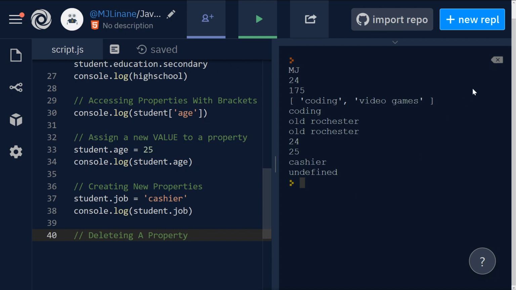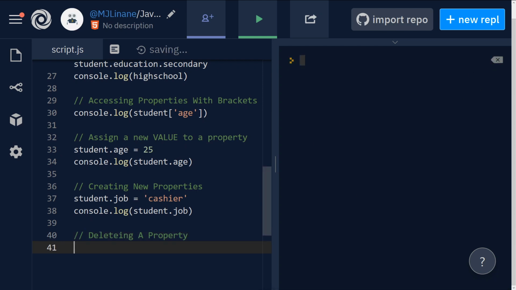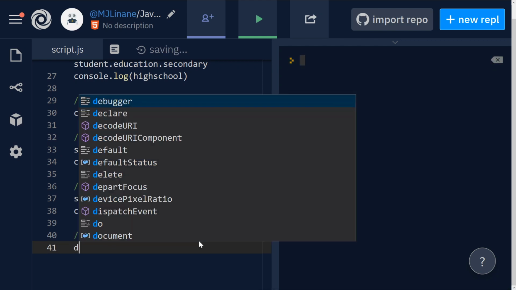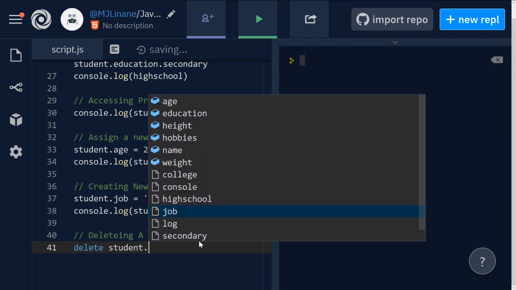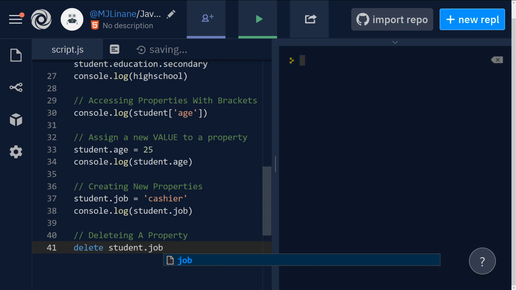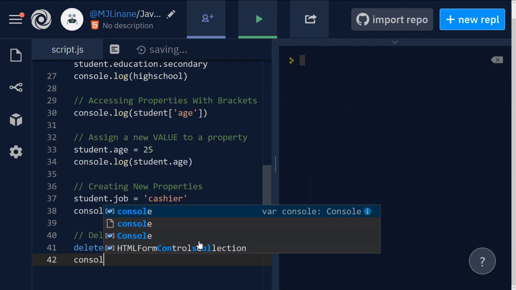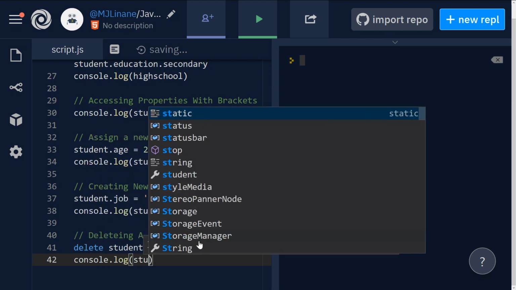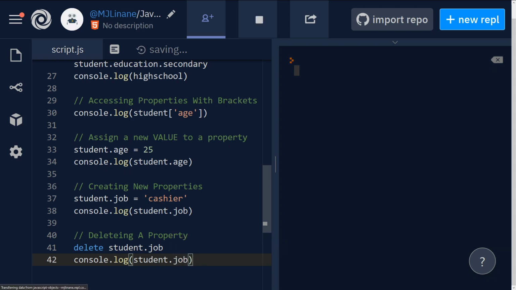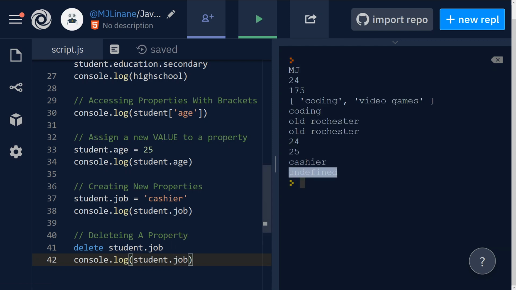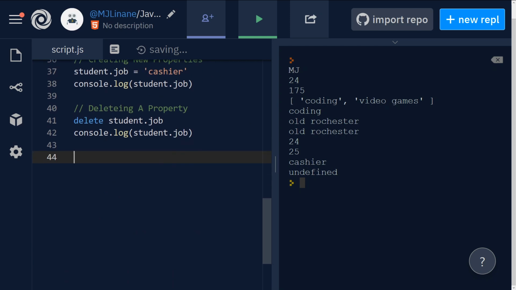Okay, for that one, what we can do is just use the keyword delete, and type student.job, which before this was cashier. Now we can do console.log student.job, and let's see if it is still there. Okay, we get undefined, meaning that it does not know what that is, which means that it was deleted. Cool. Moving on down the list.